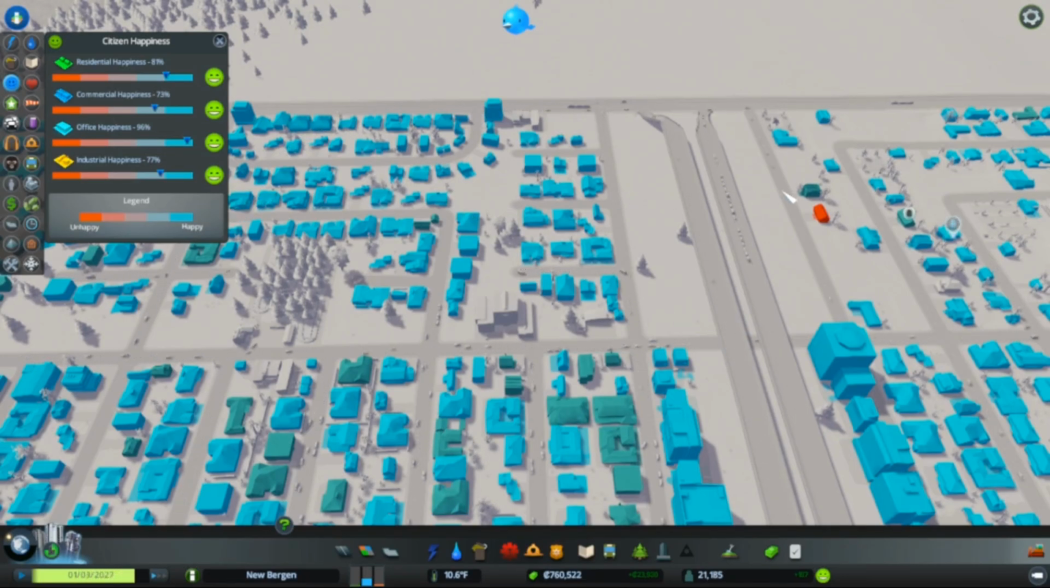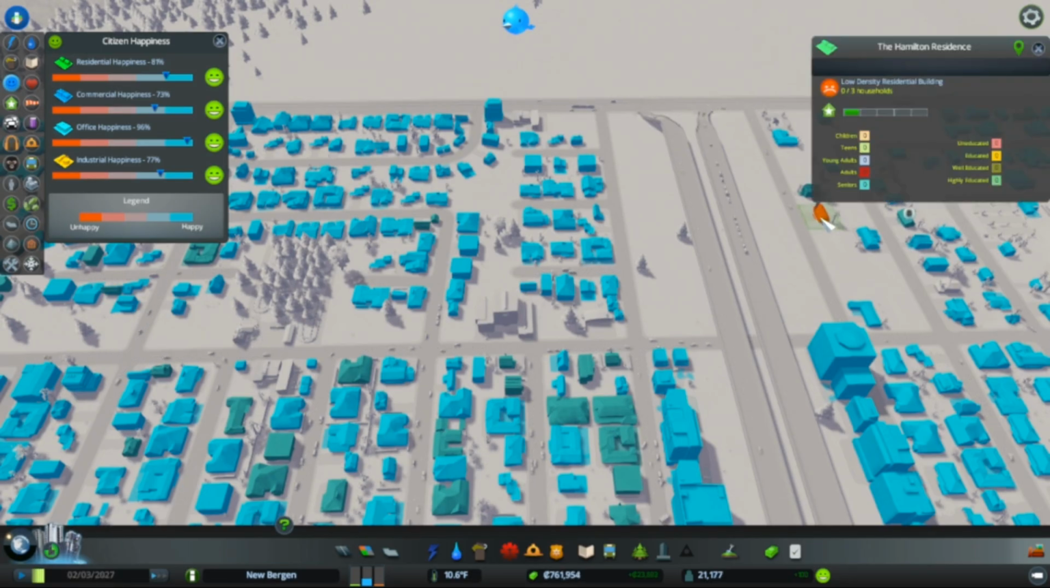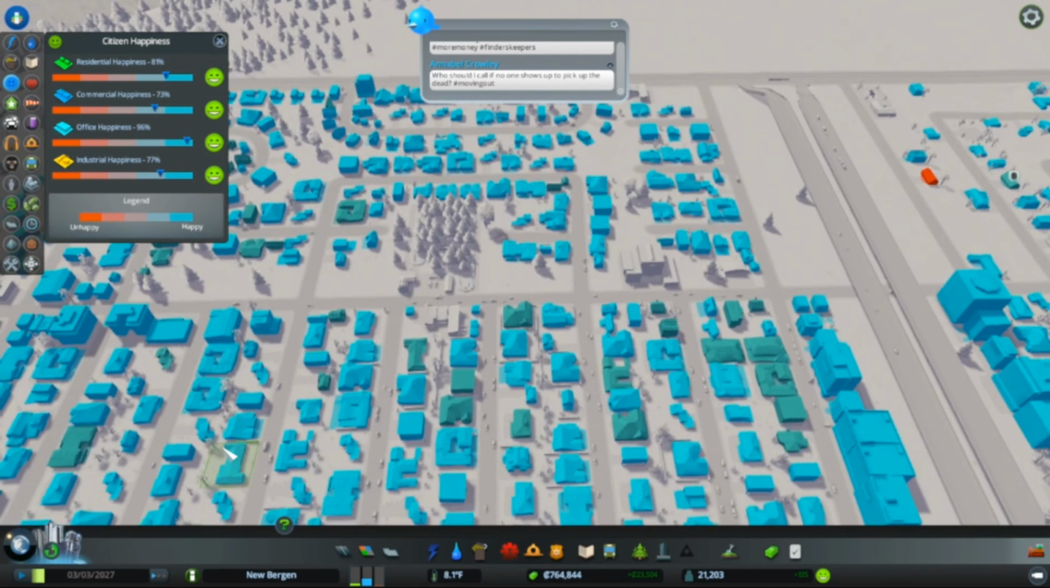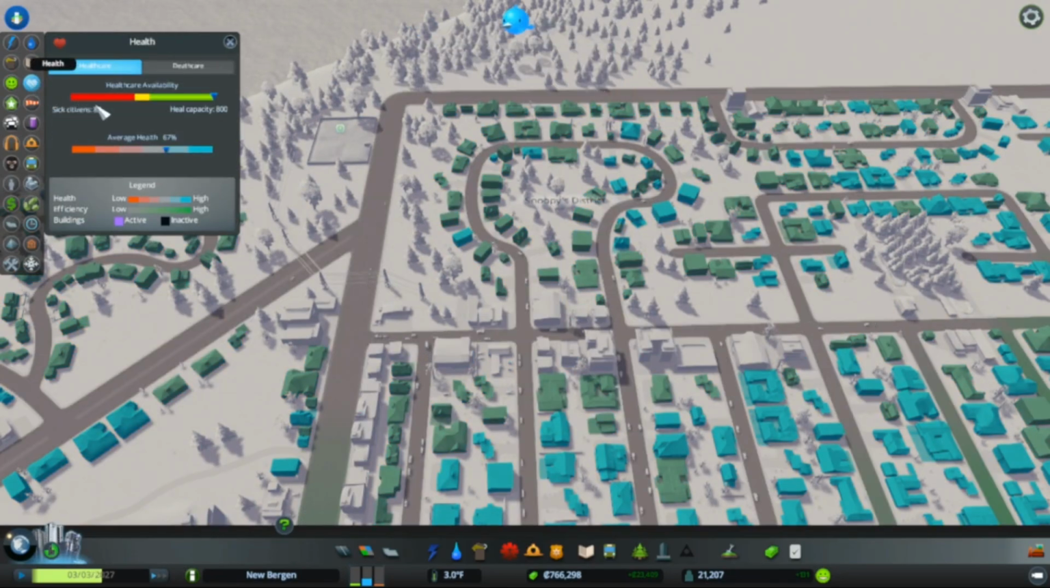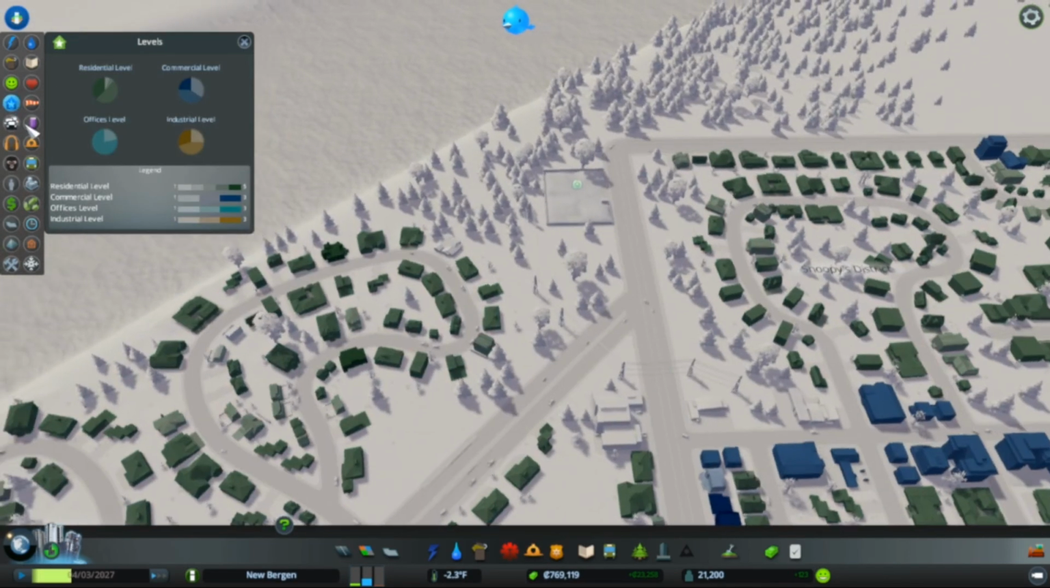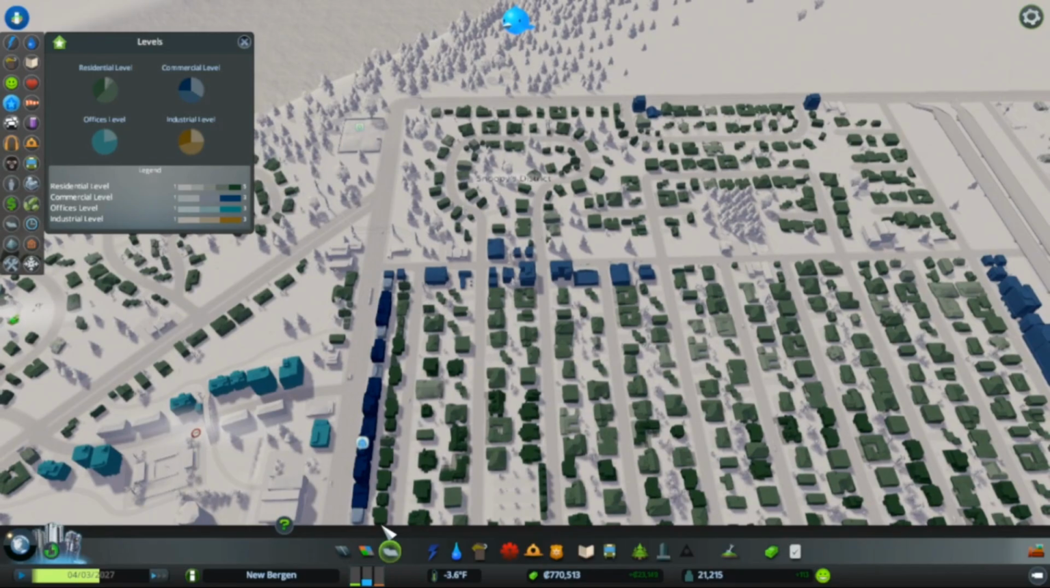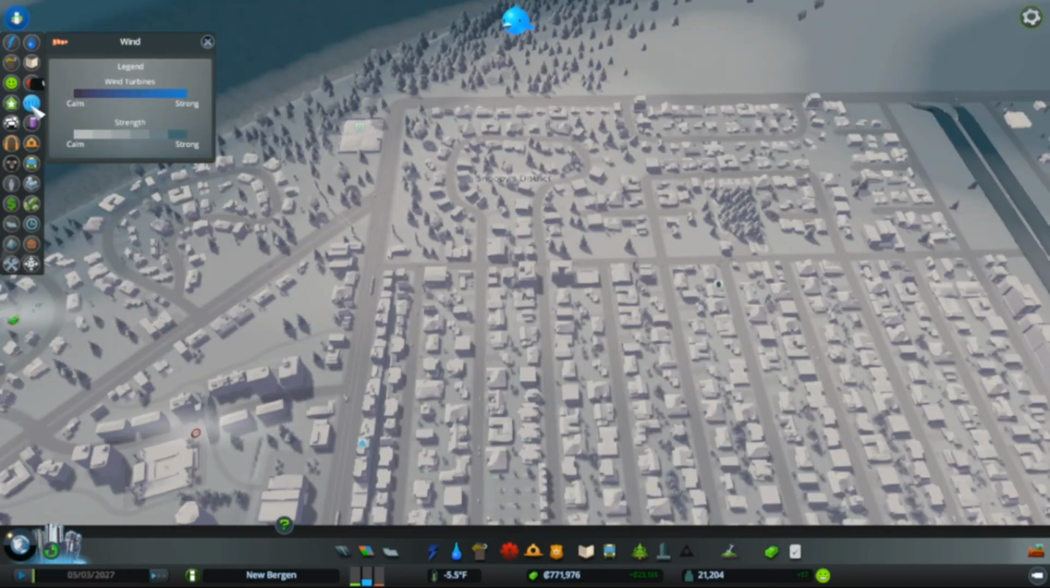Happiness. Somebody's unhappy here. Why? Looks like it might be empty. That would be a reason to be unhappy, I guess. I don't know. Healthcare availability, death care is good. Wind. Don't care that much about wind.